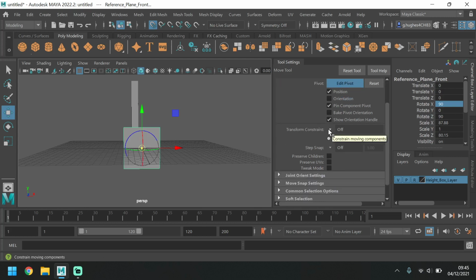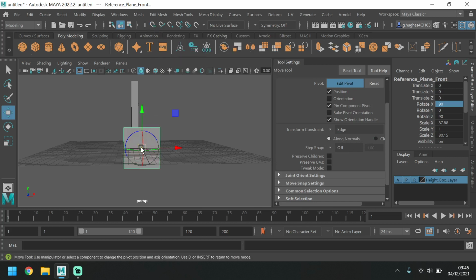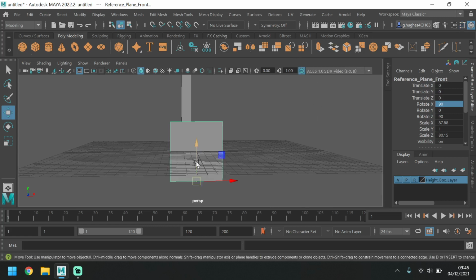And then here on the transform constraint, what I'm going to do is set it to an edge. So that means I can now, if I just turn off this grid again so it doesn't snap to the grid, click on an edge, and it's going to center it to the middle of that edge. So now my pivot's right in the middle of the plane that I've created. So now if I just click edit pivot or press D again, that will save the pivot to there. Just turn this transform constraint off again so you don't get any issues, and we can close that.